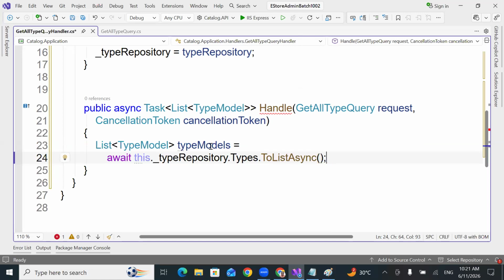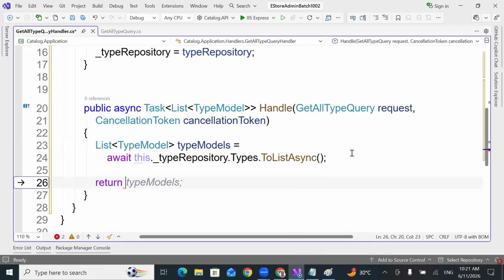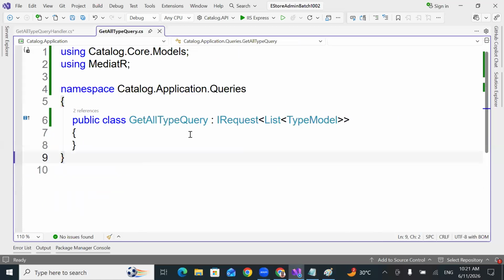Okay, am I right or wrong? And then you simply say return type models. Understand? You got the type model? Yes. You got the type model or not? So this type model, I don't want to return back to this query. So whenever you make a request, this request will come here.